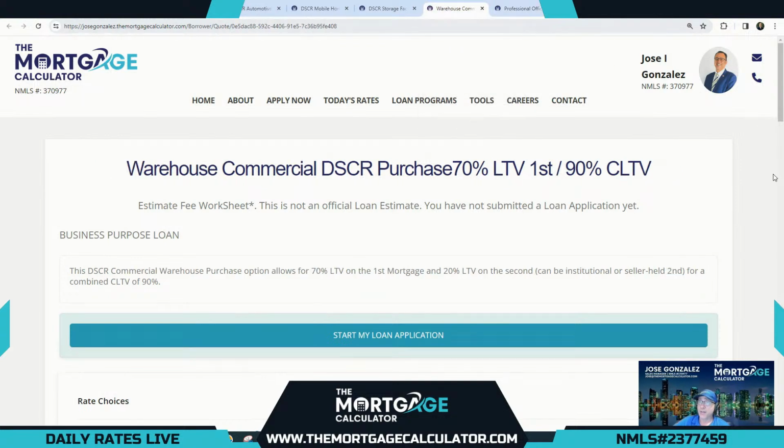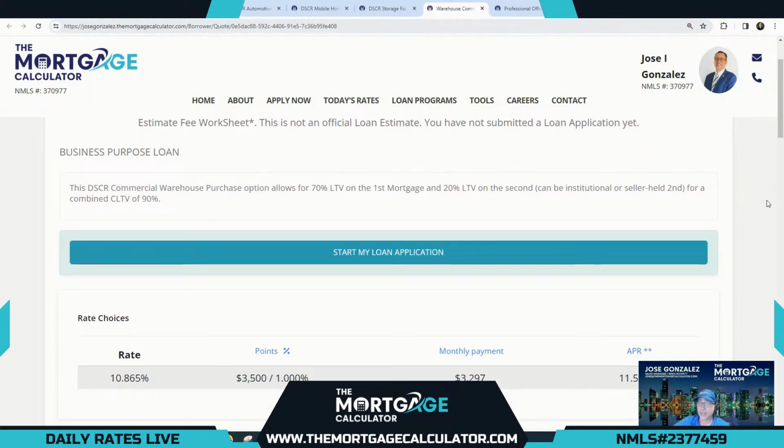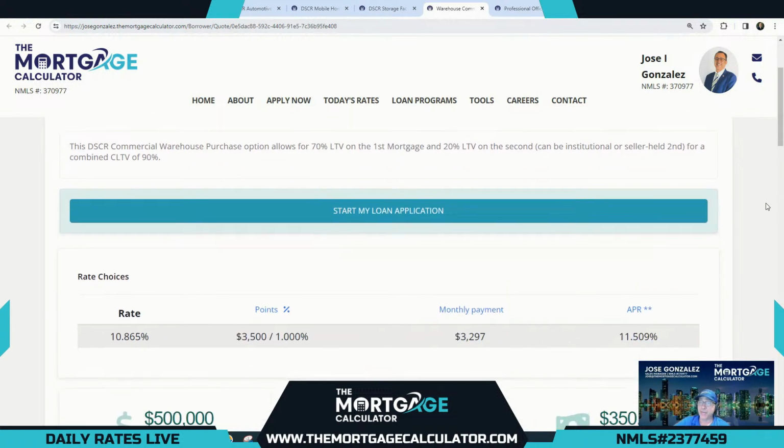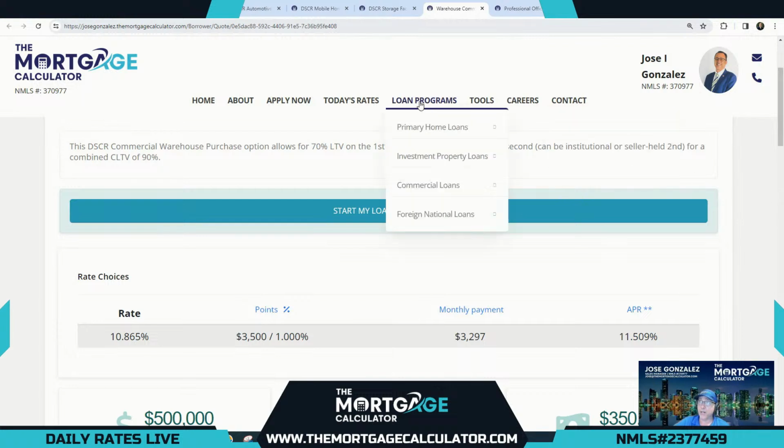Now, very common property type now is our commercial warehouse, right? So here again, 70% LTV, the maximum LTV on the first. We still have a 90% CLTV for the warehouse purchase, and 10.865% interest rate with 1 point loan discount fee.